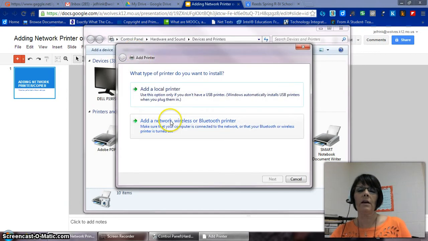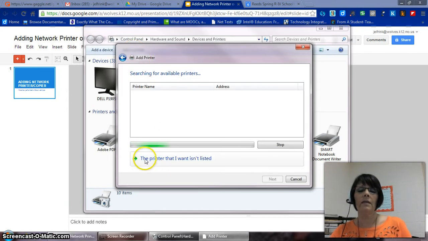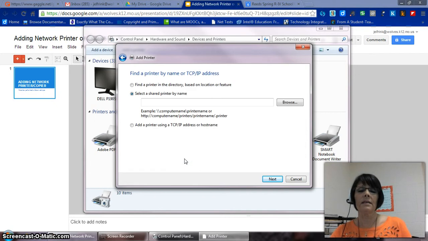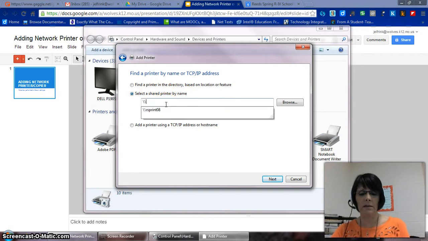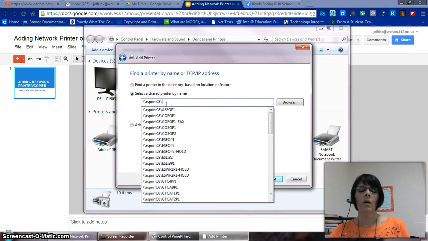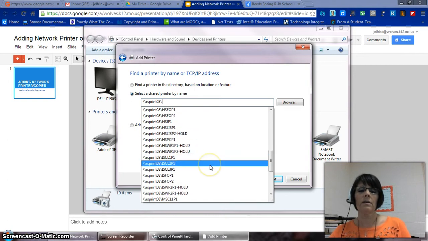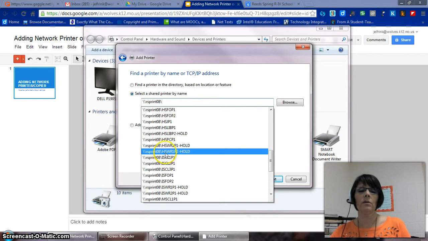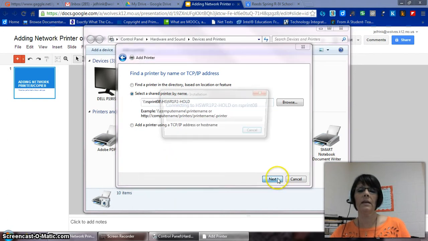Go to Add a Network, Wireless or Bluetooth Printer, and then The printer that I want isn't listed. If it's not already checked, you'll check Select a Shared Printer by Name, and in the field you'll type in \\rsprint08\. When you type in that last backslash, a drop-down menu of all the options in the district is available. Select the ones that you're assigned to in your building. I'm going to select High School Workroom Print 2, and Next.